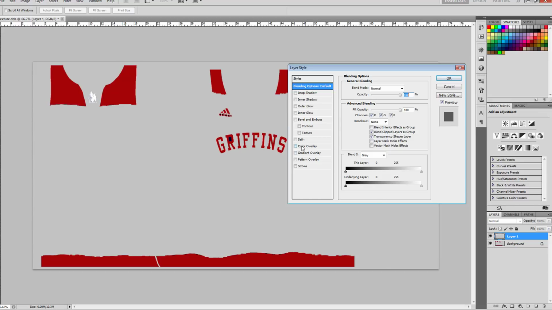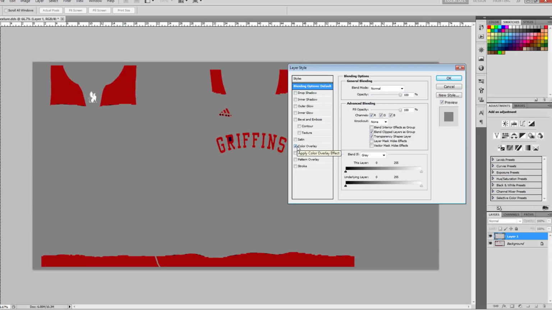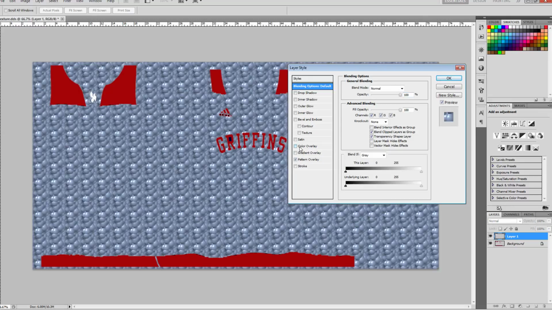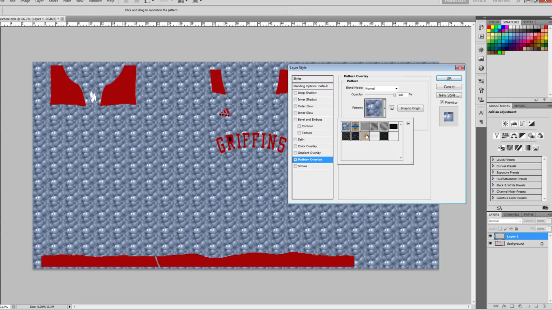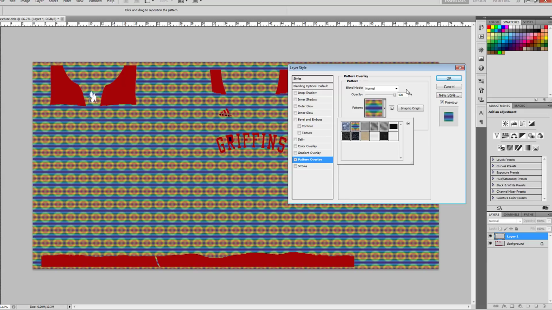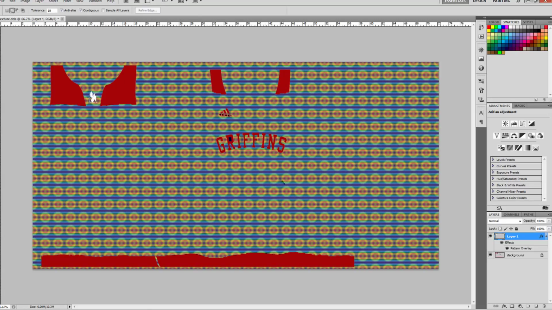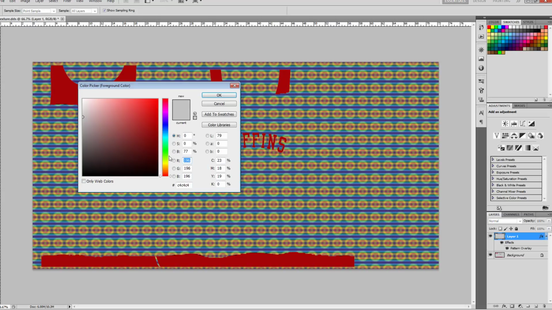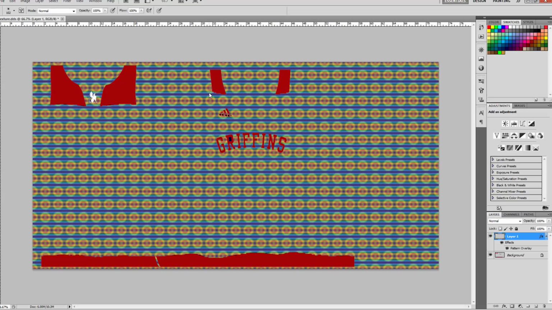Let's see, color overlay, pattern overlay. I don't know what kind of pattern, just need something. Okay, here we go. All right, that's the pattern overlay. And then if you're familiar with the UV layout of the created jerseys, you know the collar stuff shows up. I'll show you where it shows up. The collar stuff shows up over here.